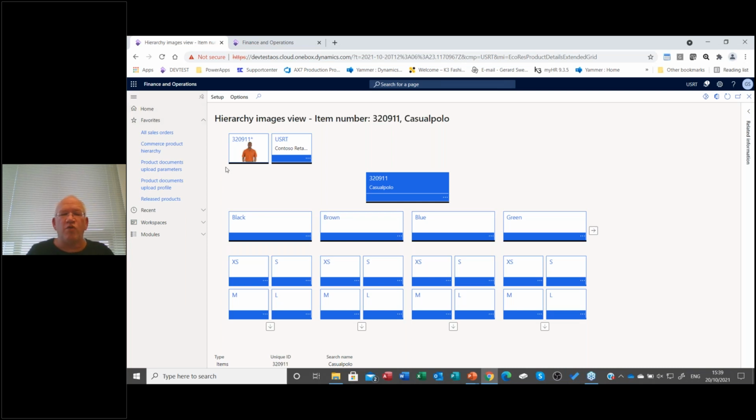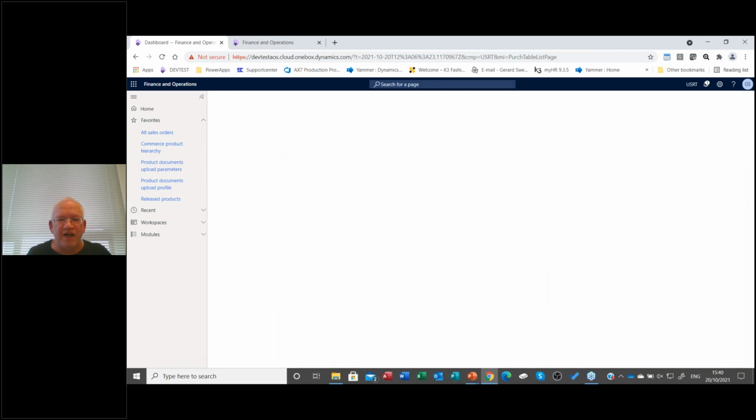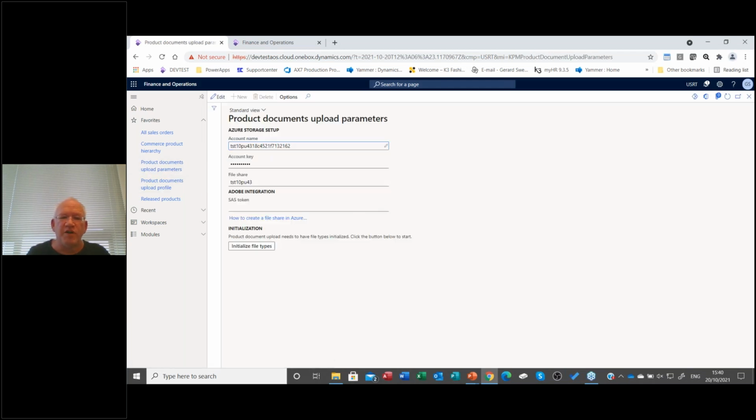For that, of course, you need some setup, and you need to store the files which are going to be used. Those files are stored in an Azure storage, and you first have to define product documents upload parameters for the account name and the file share, which is an Azure storage setup. How to create a file share on Azure storage, we have a nice link in here, and we initialize the file type so you can allow bitmaps, PNGs, JPEGs, Excel sheets, or whatever you would like to be able to upload. So these are the parameters.